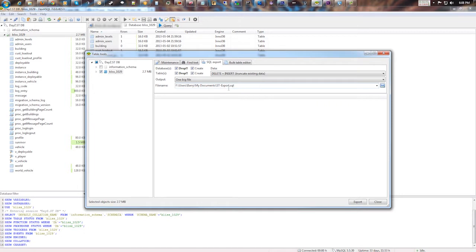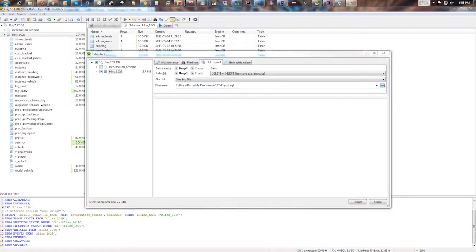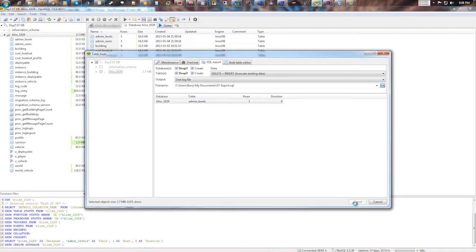you go ahead and make the database name right here. Name it whatever you want. For this example, we're just calling it DayZ export or ST export. Once you have everything set, go ahead and click the export button.